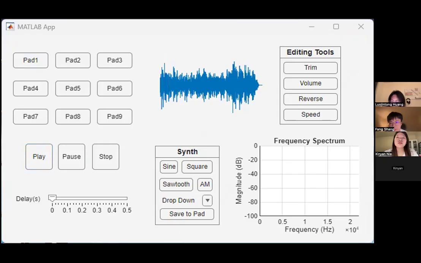And we also support the keyboard shortcuts. I can press 1 to 9 to trigger the pads. Space is pause, S is stop, and L is loop. This is our rich feature for live triggering.